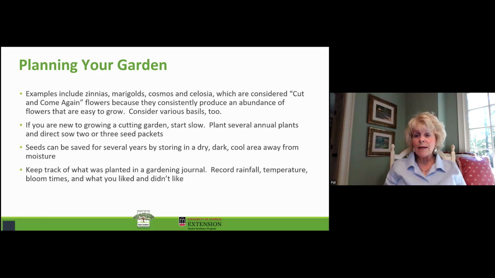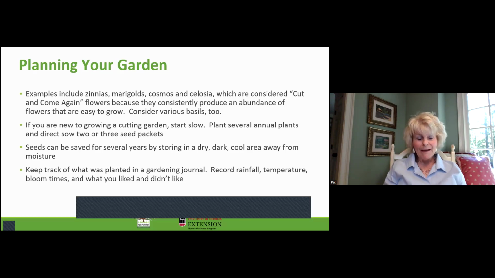If you're new to growing a cutting garden, start slow. Plant several different annual plants and direct sow 2 or 3 seed packets. If you're excited about this, you're going to want to jump right in and do it all at once. Go slow, start slow, and just see what you do for the first year and maybe add a little bit more each year that you grow. That's what I've done. And believe me, there are more flowers you're going to want to grow than you're going to be able to the first year.